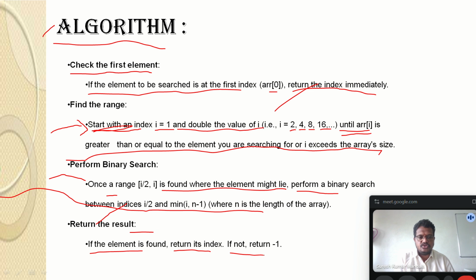Here the index value is 2, so we double it to 4. Again, if your target value is not present at the fourth index, double the index value again, that is 8. After 8, if the target value is not matching and the target value is less than the value at that 8th index, then stop doubling the index value. Then apply the binary search concept on the left side of the array to find the element.